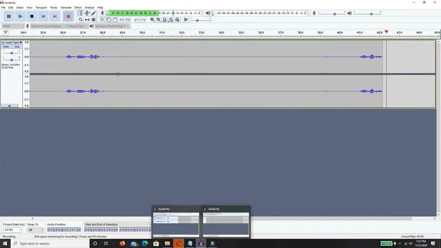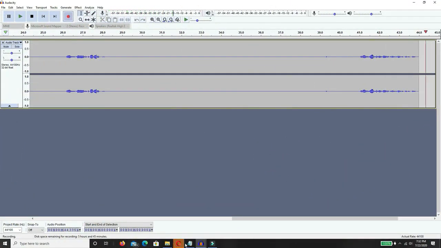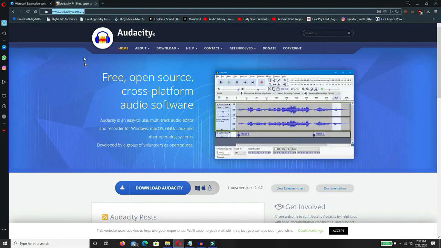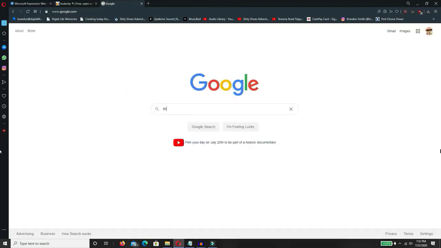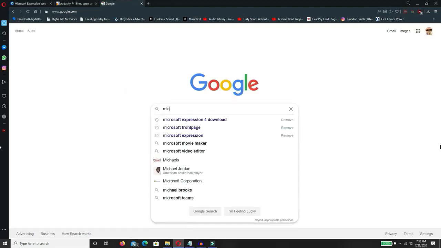Alright, here's the Audacity I was talking about. That's what I'm using to record this with. You can download it right there. I'll put a link down there in the description. But what I'm using for making web pages is Microsoft Expression 4.